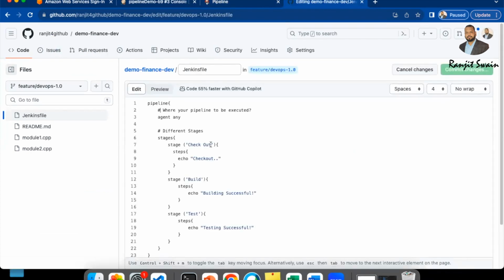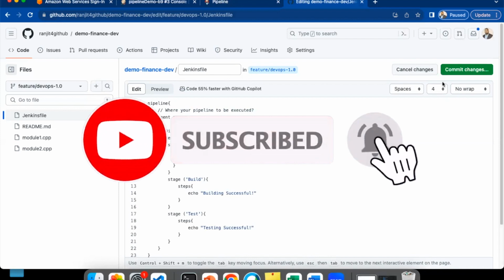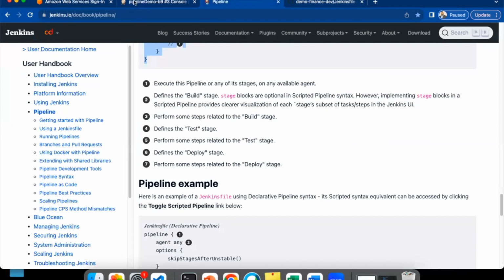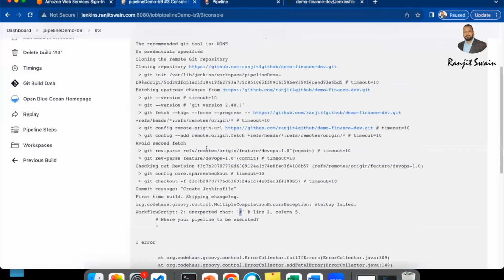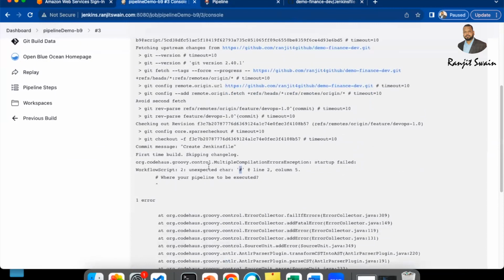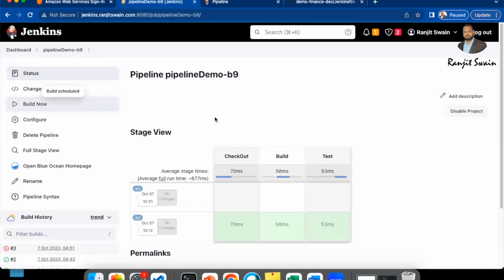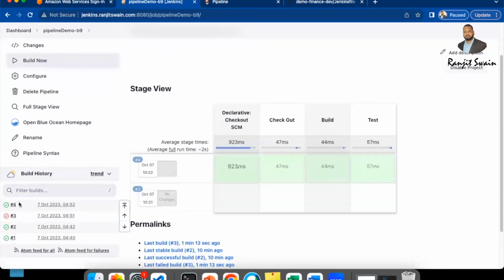Instead of hash, the comment in the pipeline is a double forward slash. You have to put it here. This is the comment, not hash. Hash is the comment in Python or shell scripting and all this scripting. Let's commit this now. So this is the way you have to troubleshoot. If you find any error, check the console output, see where the error exactly is and fix it, and then come here and build now. Okay, let's go ahead.